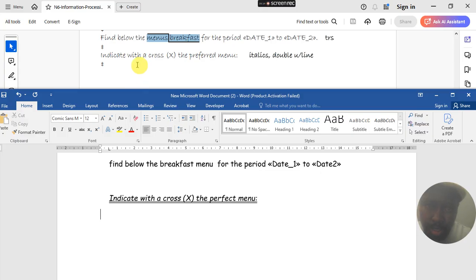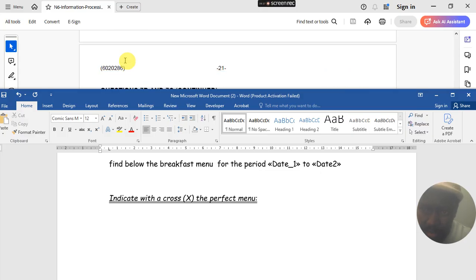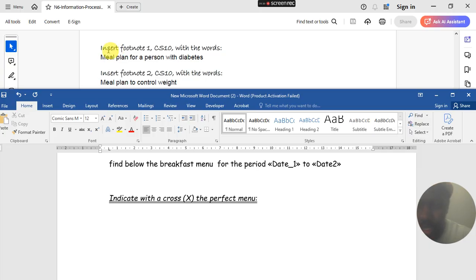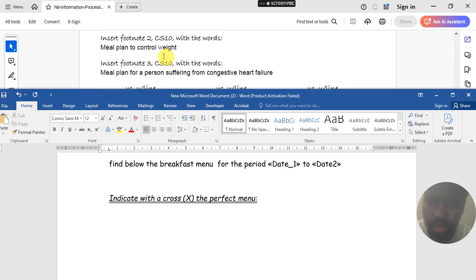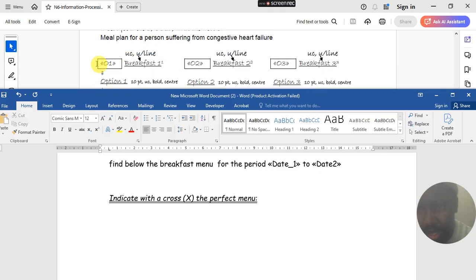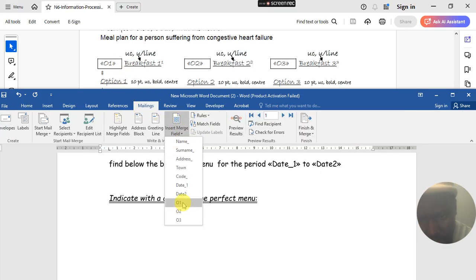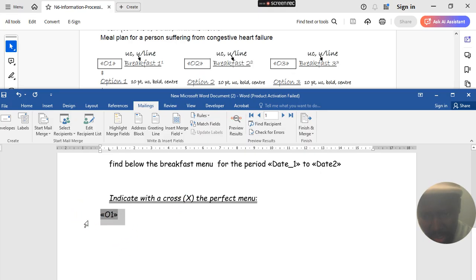And then it says, after that we type, we must insert the footnote 1. It should be Comic Sans 10 with the words meal plan, and we must insert the footnote 2. So the word that is a reference to footnote, we'll see it with a superscript. So footnote 1 will have a superscript 1, footnote 2 will have a superscript 3. So they want us here to insert O1 as a field. So mailings, insert field O1, and then we say space, or we still underline here, let's remove underline.